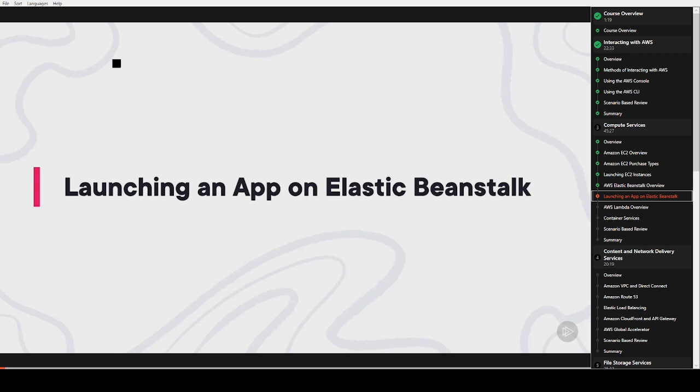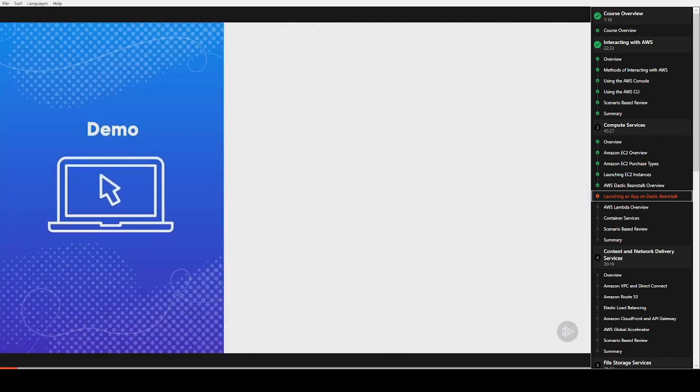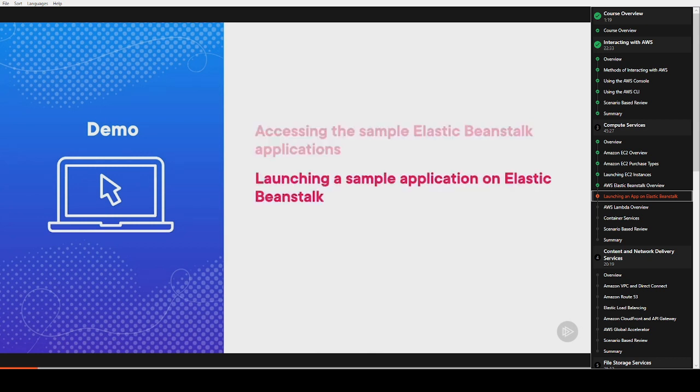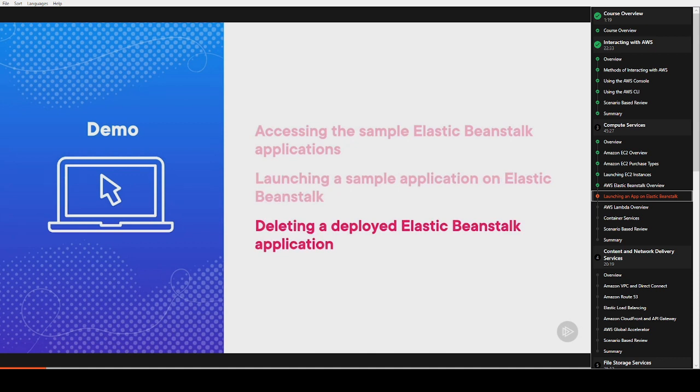So now that you have an understanding of what Elastic Beanstalk is, we're actually going to dive in and use the service. So here, over the course of this demo, we will be first accessing the sample Elastic Beanstalk applications, and these are included within the Elastic Beanstalk documentation. We will then be launching a sample application on Elastic Beanstalk, and finally, we will be deleting a deployed Elastic Beanstalk application. So let's dive in.